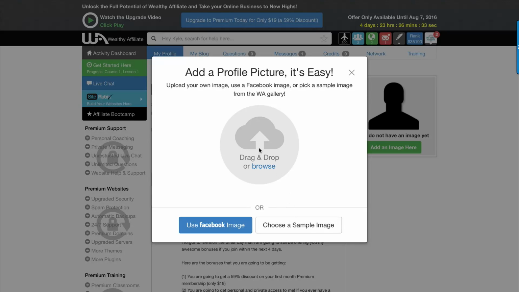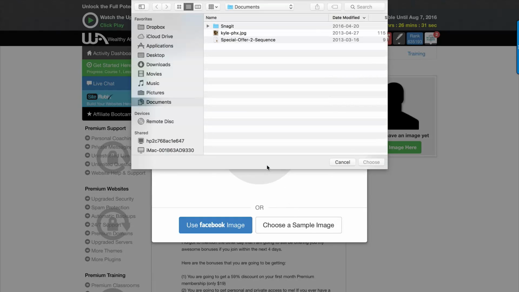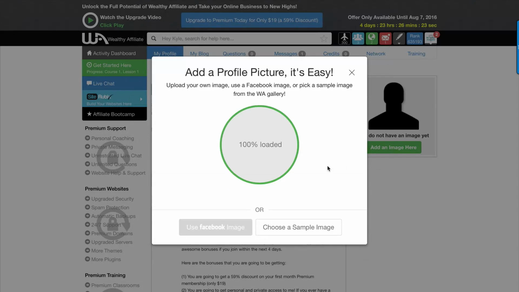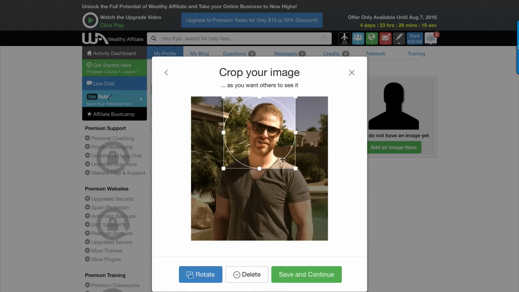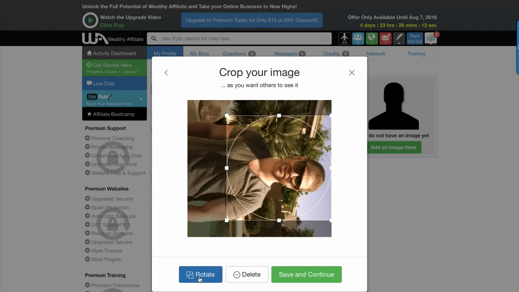Or you can browse and find an image on your computer. In this case, I could simply click on this, choose the image, and it's going to upload my image. And you can see you can crop it in any way you want, and then you can rotate your image.